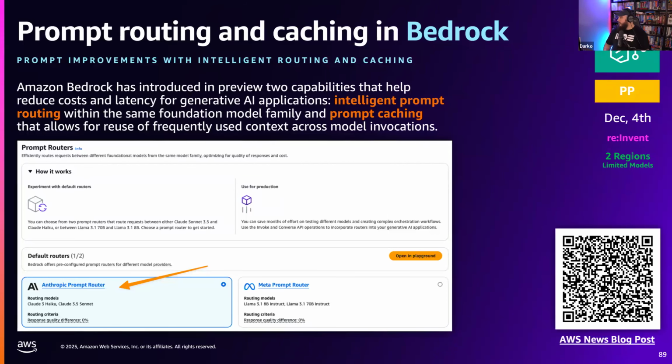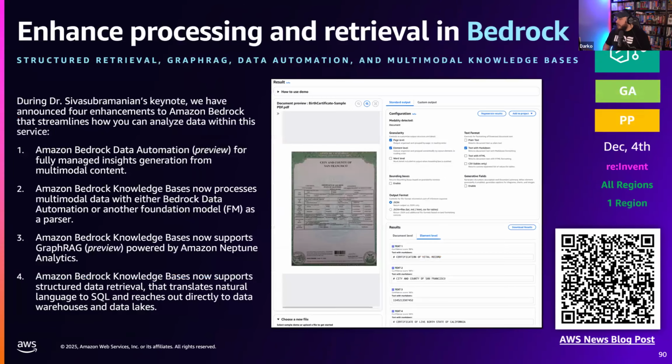Moving on. Enhanced processing and retrieval. So these are additional features when it comes to Amazon Bedrock. If you edit a document, it's able to do a lot more data automation when it comes to getting insights from multimodal content. So if you pass it an image of like a birth certificate or something, it's gonna be able to extract a lot more data from it.